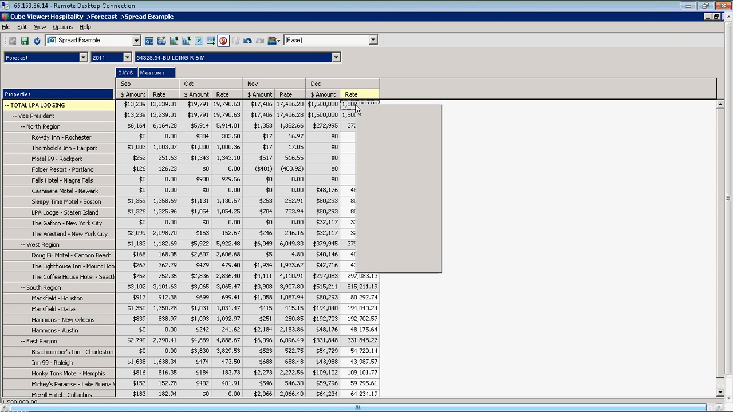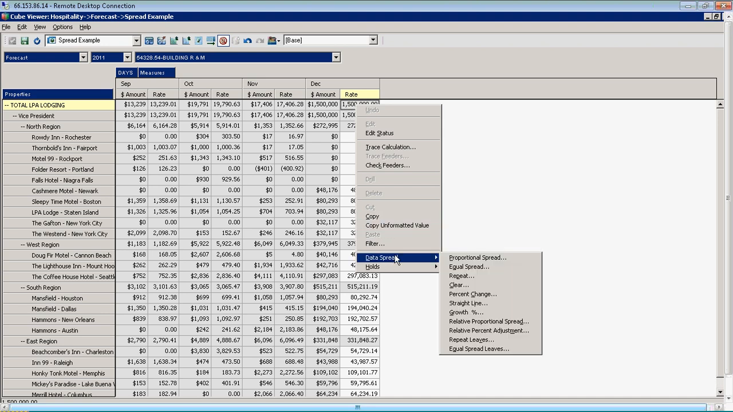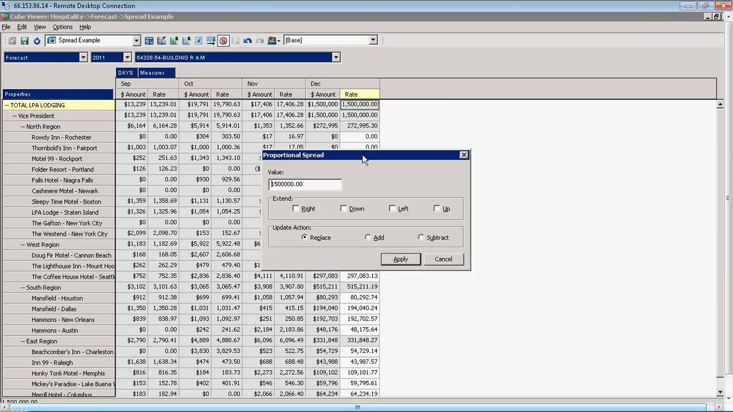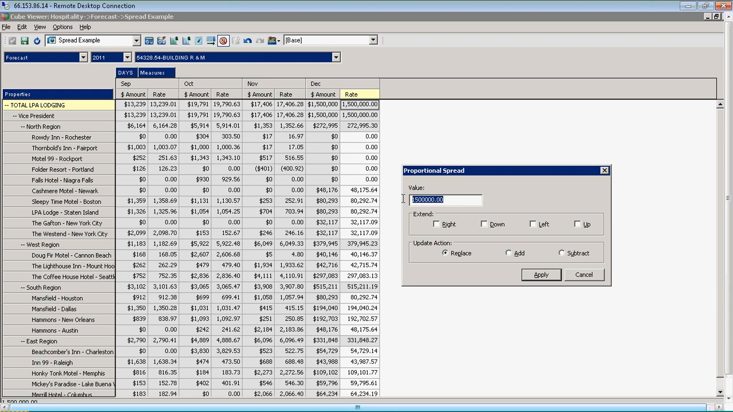All that I need to do, again, is right-click on the number that I want to change and do what's called a data spread again. And this time I want to do a proportional spread. And I want to spread $500,000, and I want to subtract $500,000 in total where I'm at now, so I should end up with a total of $1 million up here.